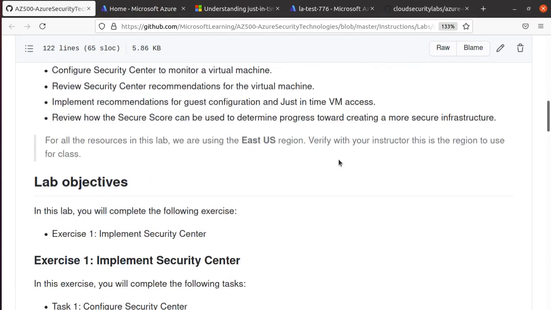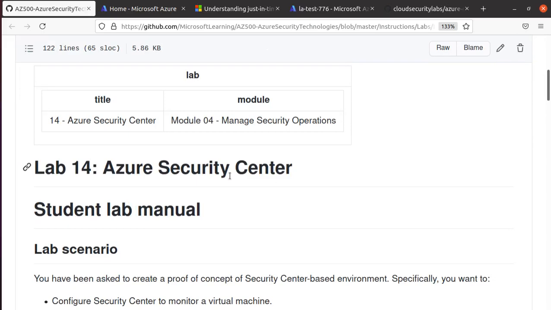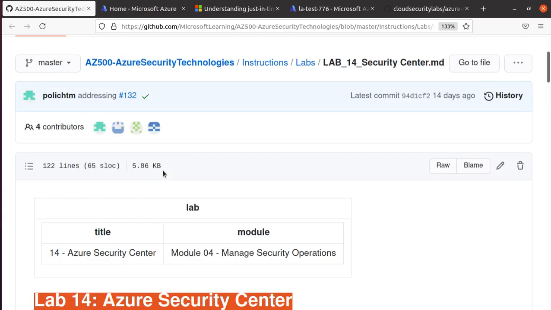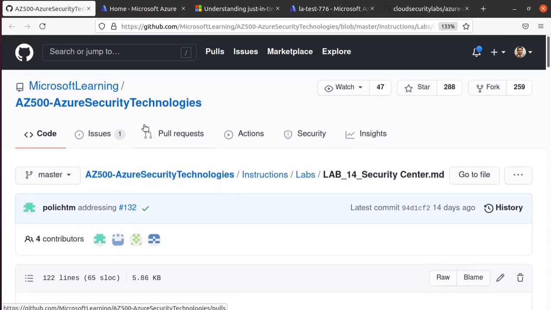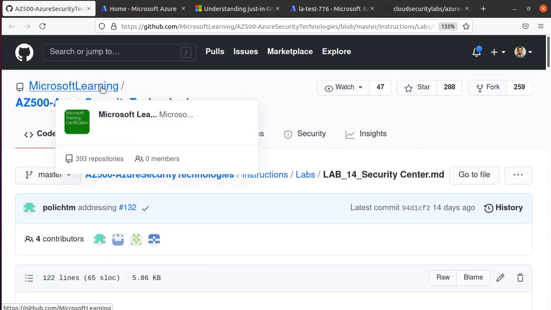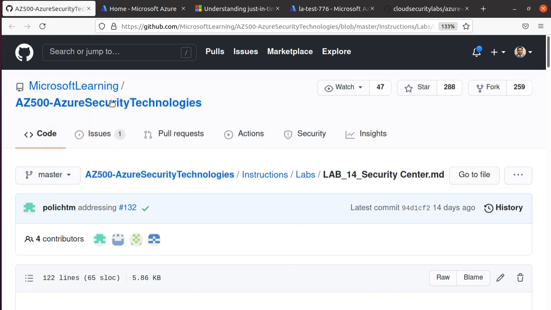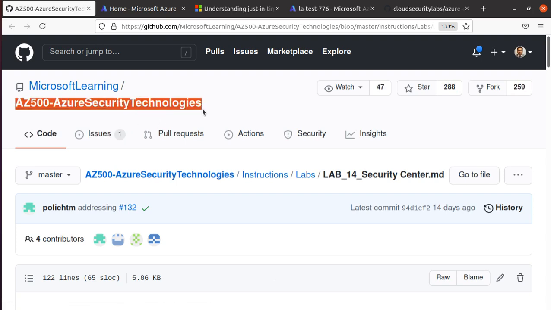In this video we're going to do lab 14 Azure Security Center, and this lab is part of the AZ500 Azure Security Technologies series from Microsoft Learning, which is available on GitHub, and I'm going to give you the link. Now when you go to the Microsoft Learning, you will see there are multiple repos for AZ500 labs, and some of the labs are very old, so make sure that you're using the right lab.